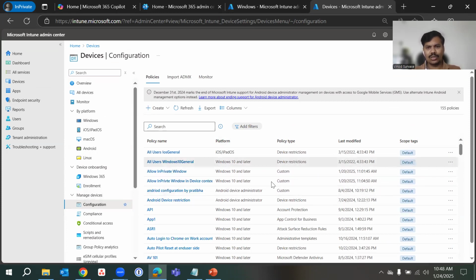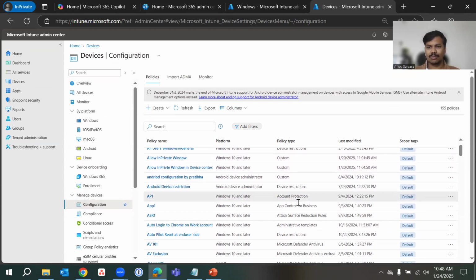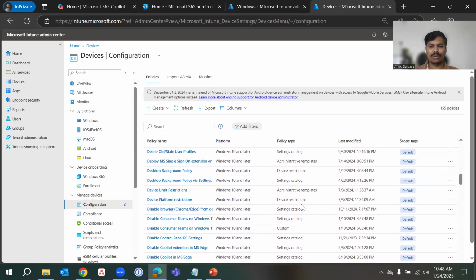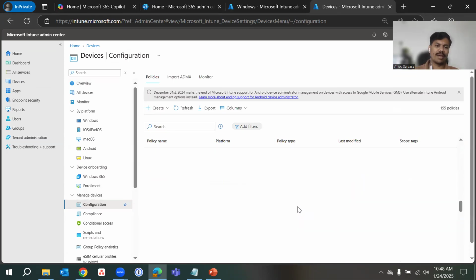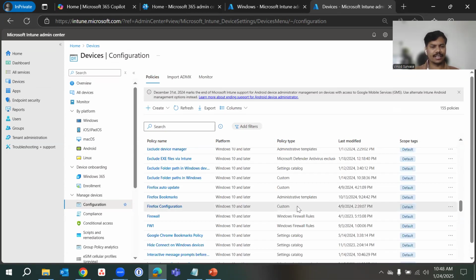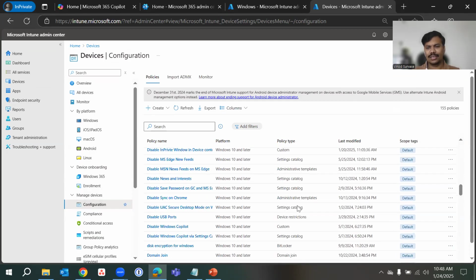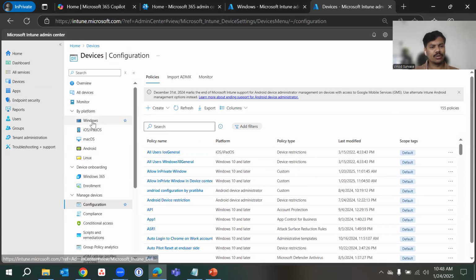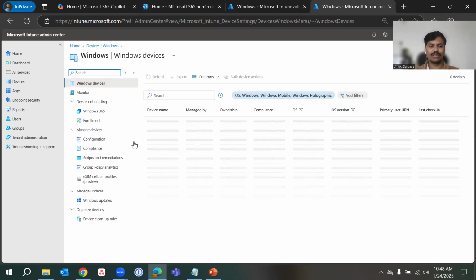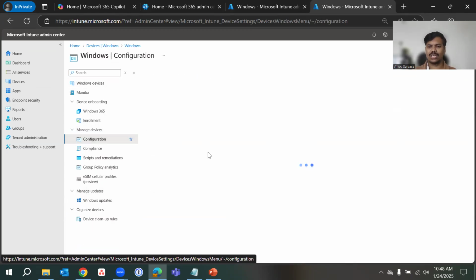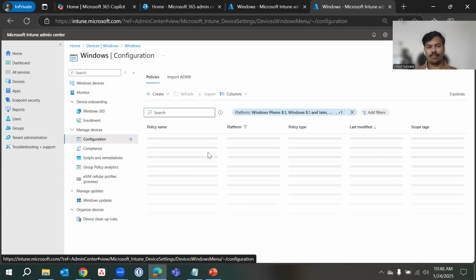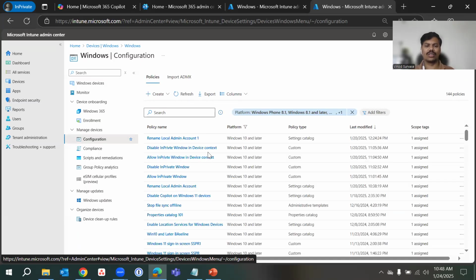But this is going to showcase the policies created for all the platforms, including Windows, Mac, iOS, Android, and Linux as well, right? So it's better to go ahead in Windows, and then we would be able to segregate it only for Windows scoped policies, and then we can focus on there.